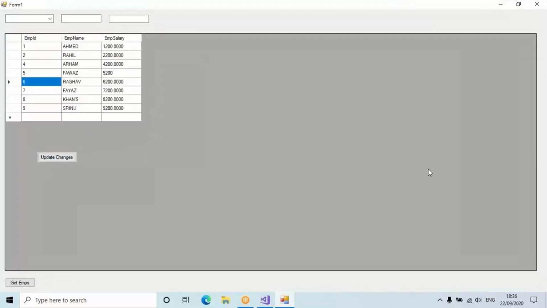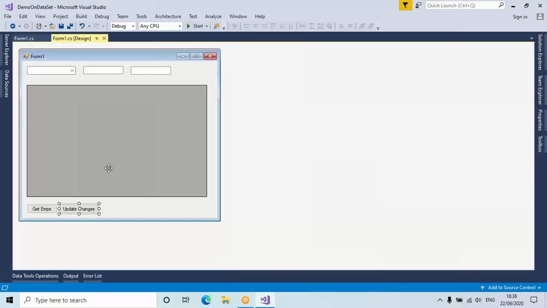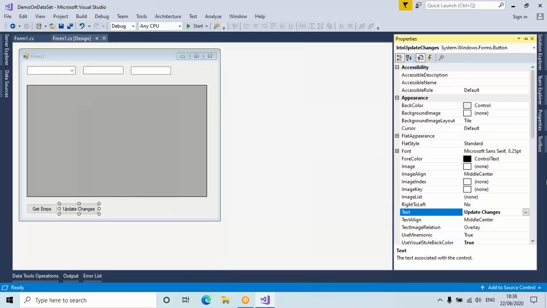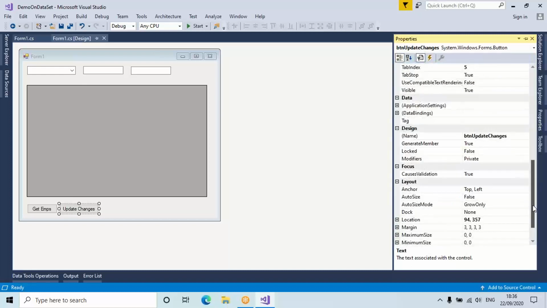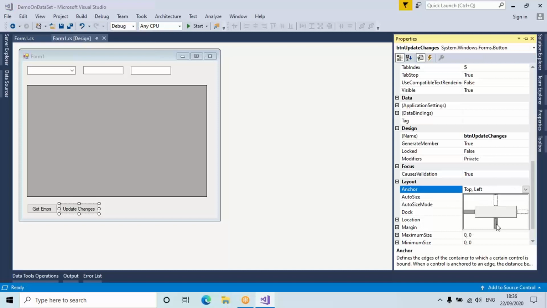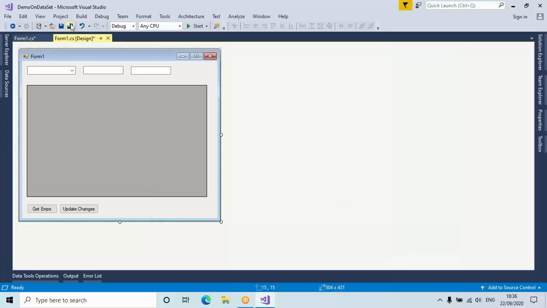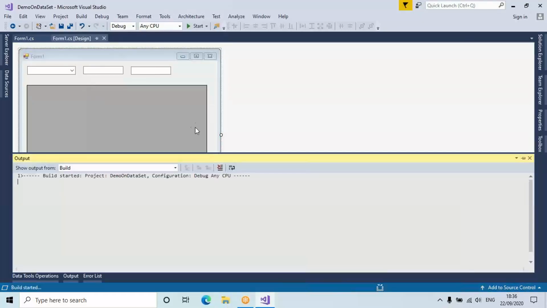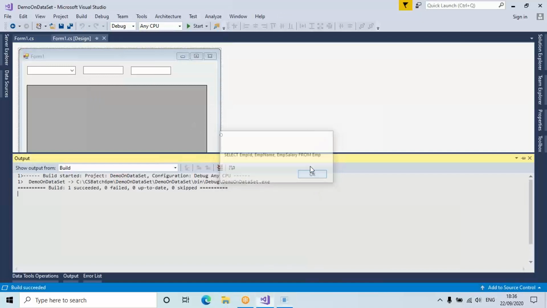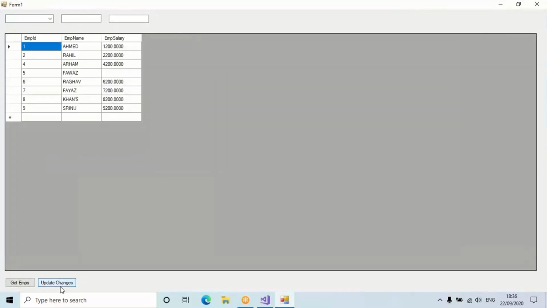Oh, here it is coming. One second. The update changes button should be at the bottom only. So I didn't set the anchor for it. Come down. Here I have the anchor. Remove top. Bottom left should be selected. Okay. Save. Run the code again. Maximize this again. Yeah, now it is at the bottom.